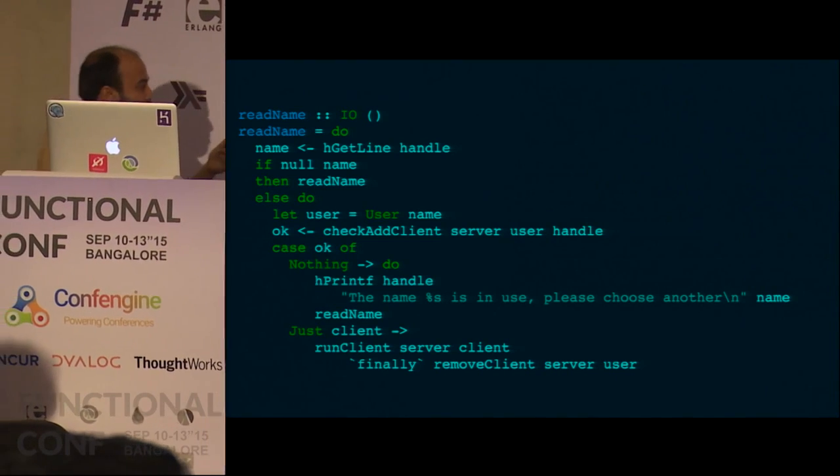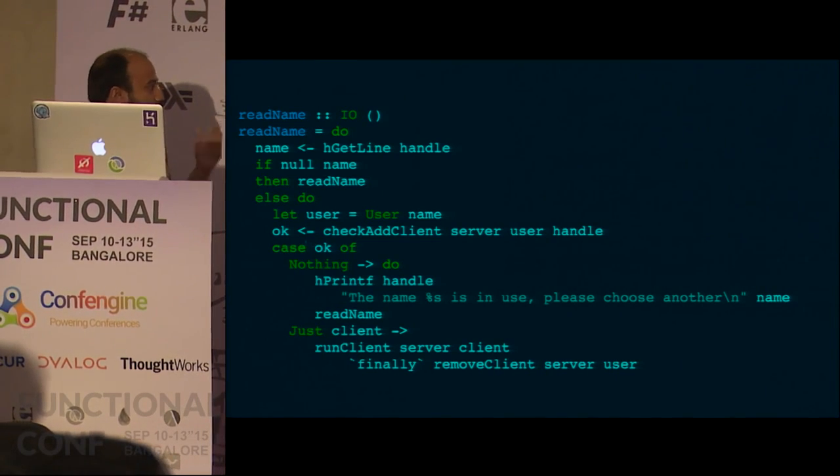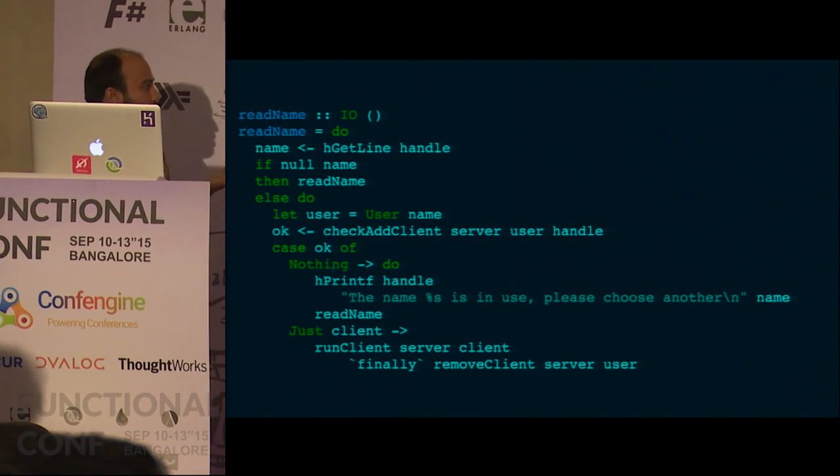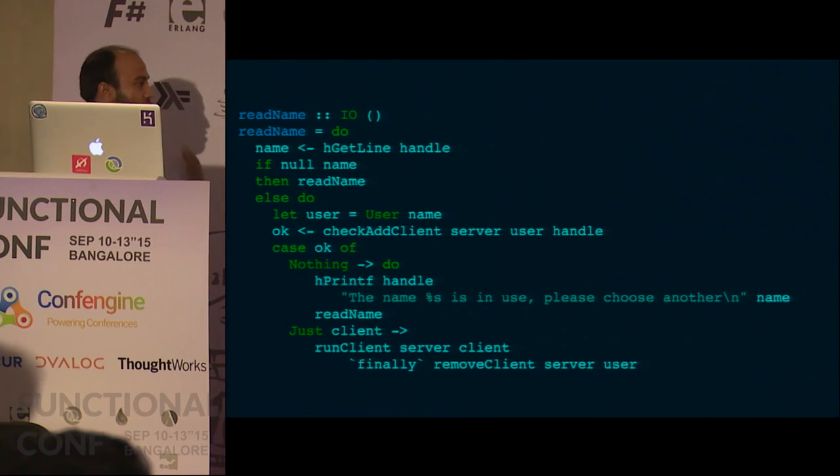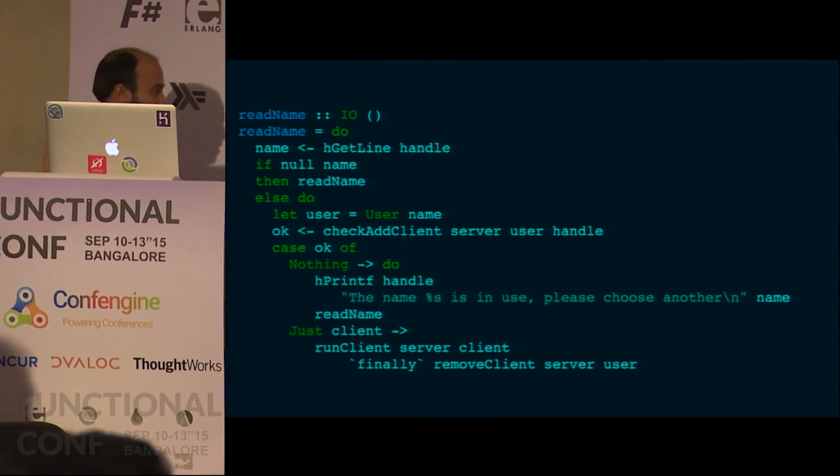After it does that, all we need to do is that if the result was Nothing, that means that there was already a user with this name. Then we send a message saying the name is in use, use something else, and try to read the name again.